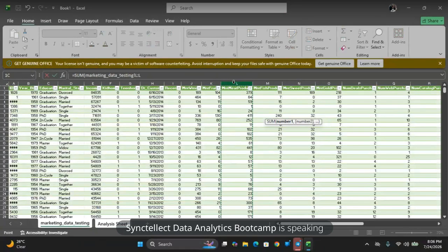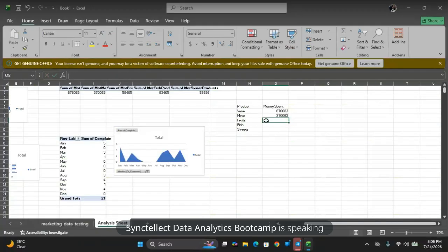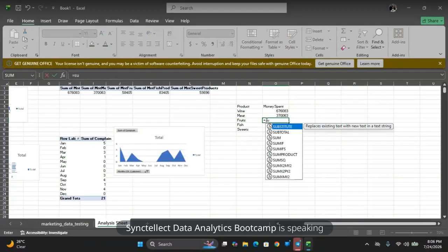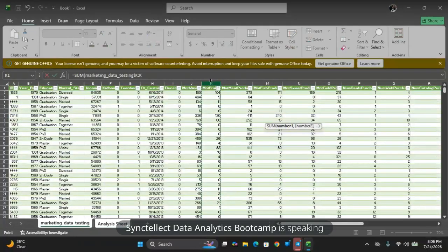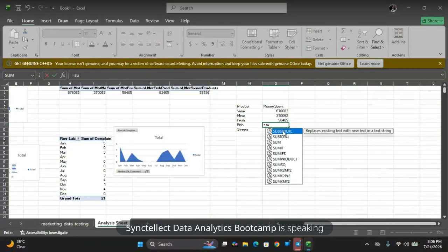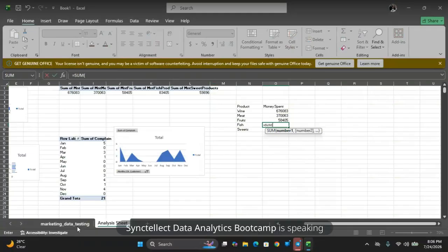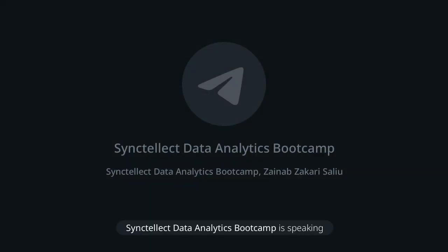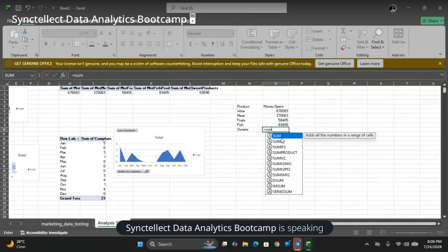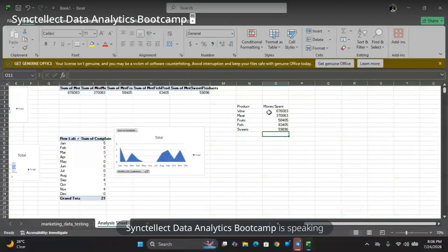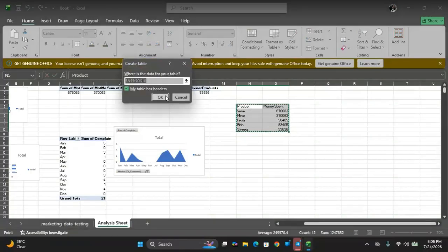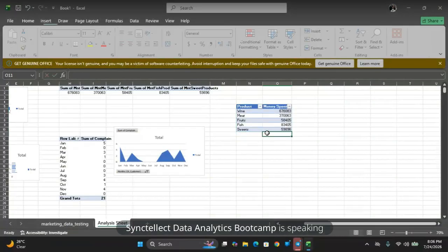After wine, we have meat. Am I right? Meat. After meat, we have fruits. Equals sum. We have our fruits. Let's do for our fruits. Enter equals sum. We have for fish. You can see fish. And equals sum we have for what? We have for sweet products. So you can see we've gotten our stuff here.